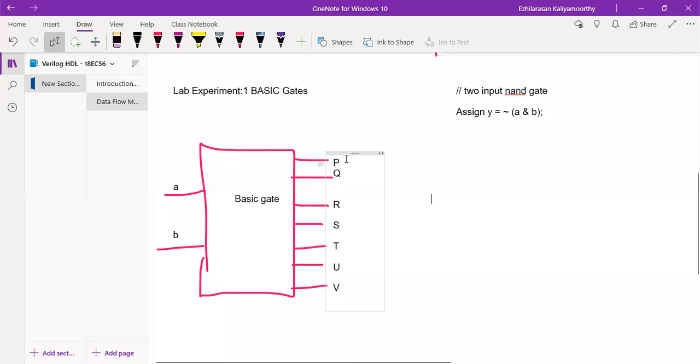So you have to decide. I'll say P is for the AND gate, then Q is for the OR gate, then R is for NOT. This is the NOT gate. Then this is for NAND, then this is for NOR, then this is for XOR, then this will be for XNOR. Simple. Each and every gate gets its own output variable like this.